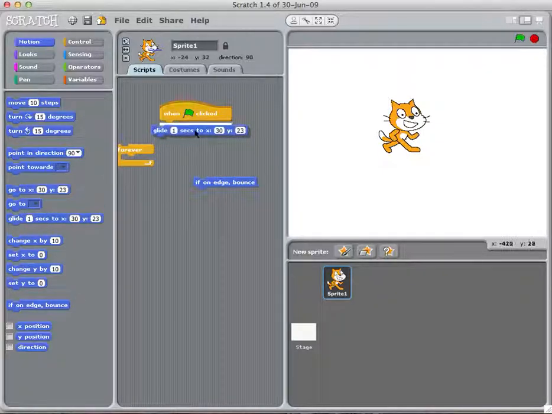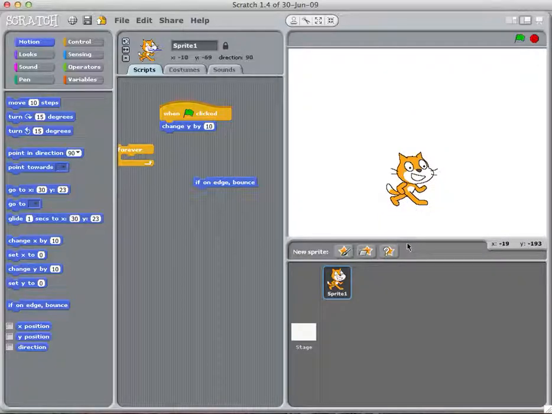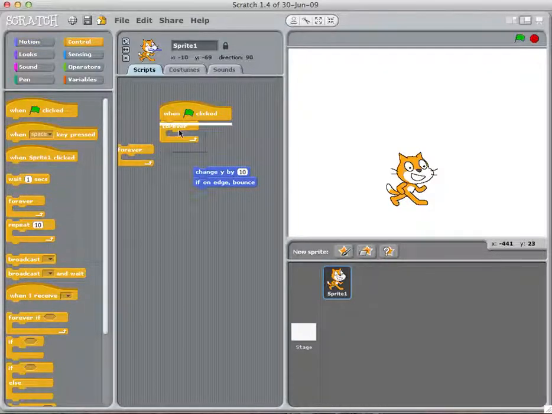Let's go to move, set, change x. No, change. Let's do change y. Change y by, what number do we want to change it? So here we have this, and we want it to bounce off here. So this is negative 180 right here. So let's say we want to change it by, let's put this all in a loop. So now, forever loop.